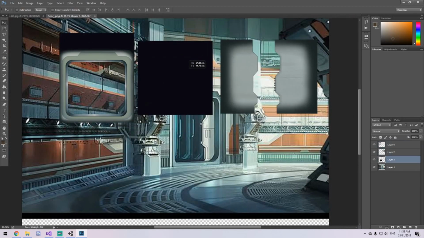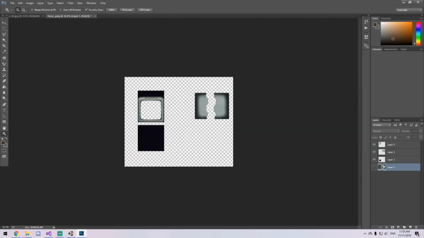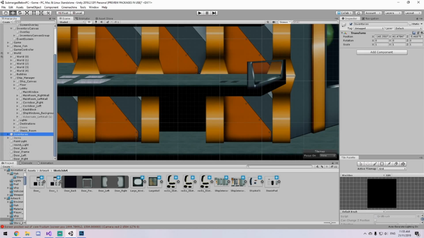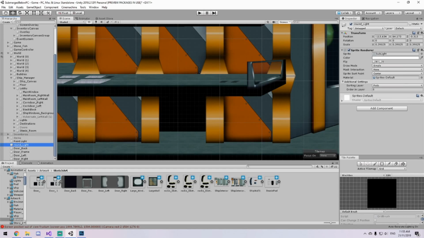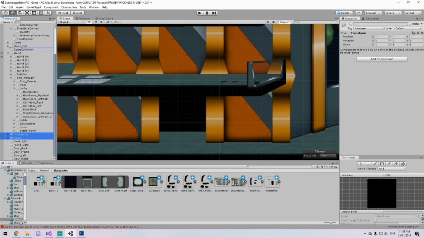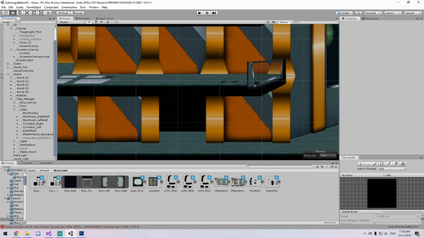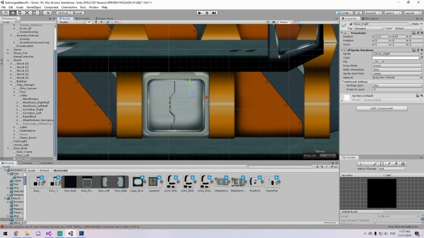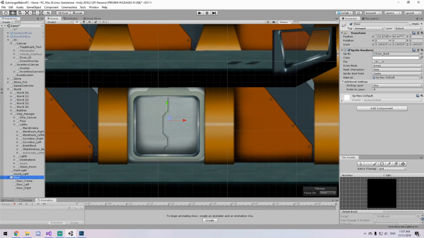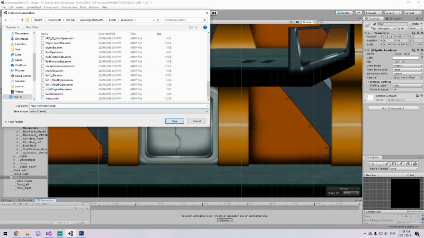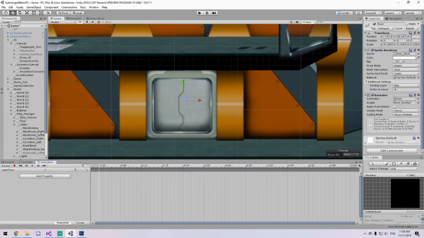Once I was happy with the elevator, I separated it, removed the background and saved it as a PNG. Now I'll bring it into Unity, slice the sprites and start placing it into the level. Now I want this elevator to have a door open and close animation. That is the reason I have separated all of the pieces, and it also helps with layering as the doors look much better behind the frame.